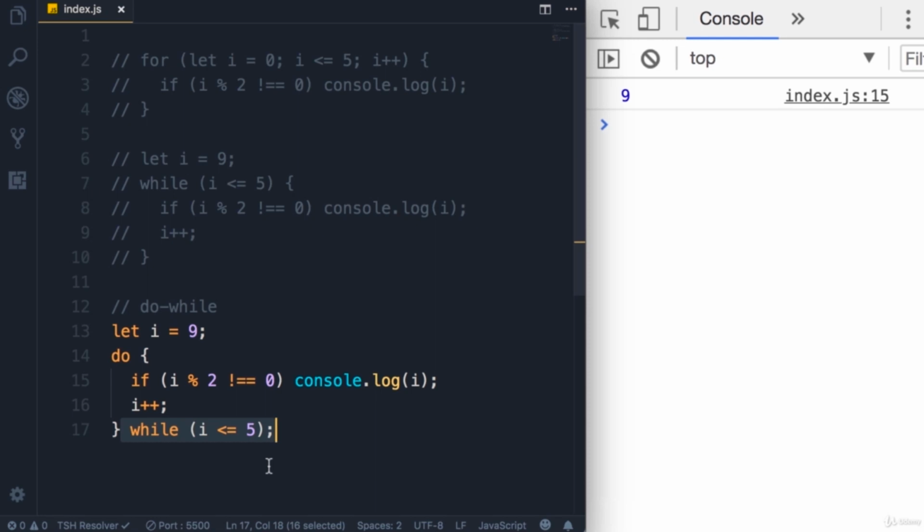Now, realistically, you're not going to use this do while a lot in programming. There are situations you may want to use this, but in practical terms, most of the time you'll be using a for or a while loop. Just be aware of the difference between a while loop and a do while loop.